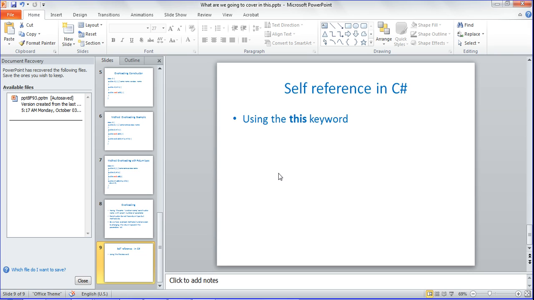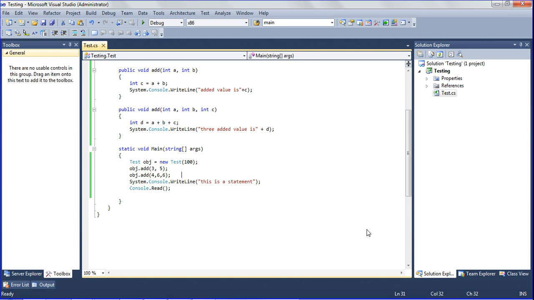So the time is already up. It's 11 minutes 10 seconds. I will try to upload this video within 12 minutes. If not possible, I will split the video, and I will also try to include self-referencing in C# using the this keyword. So I'll stop this video right here, and we will continue in the next one.